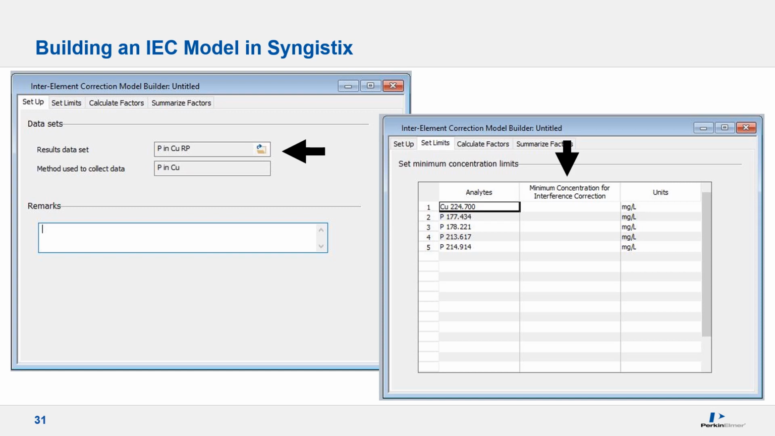The next tab is Set Limits. You can specify a minimum concentration for the correction for the IEC. Below this threshold, the IEC correction will be disabled. The Set Limits tab is used to create a filter to eliminate the propagation of random noise into IEC calculations. This field can be left blank if you wish, but should generally be set to a practical quantitation limit for the analytes of interest.